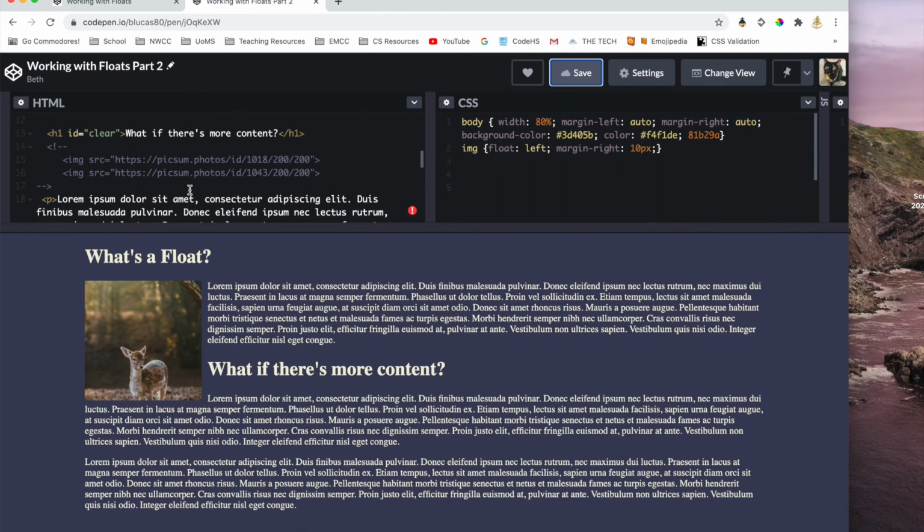Okay, let's look a little further. So if in this instance we have our image floated to the left, but now we have more text, like what if there's more content? And maybe this was the end of this content with this deer picture, and we want our next heading to appear below that. We can clear a float. There are two ways to clear a float. You can use overflow, which is not really meant to clear a float, but you can use it to clear a float, and then the property clear.